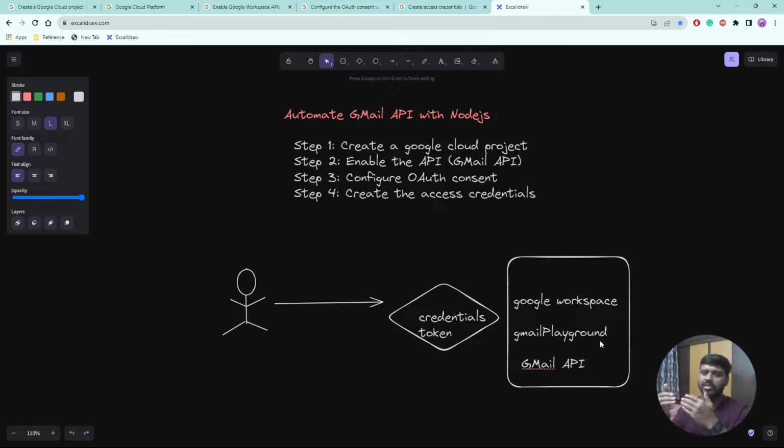Like get the list of emails, or probably send some emails, right? Or if you look at the Gmail inbox, there are a couple of labels, right? Your inbox is a label, then updates is a label, promotions is a label, social is a label. So that list of labels also we can actually fetch, right?